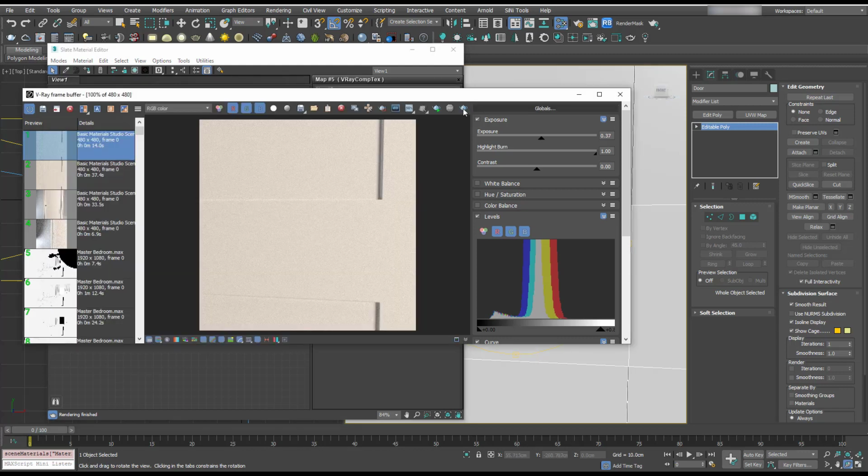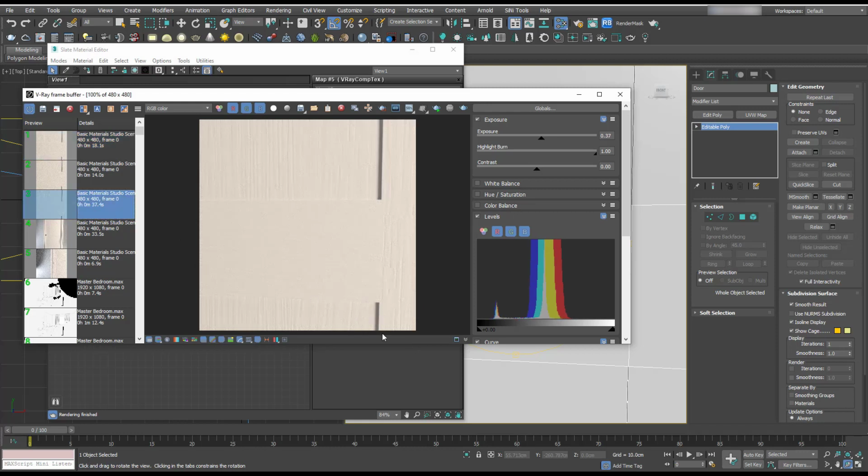So now if we run the interactive, we can see that we have our soft edges on our door, and we also have our bump map working for the wood grain. So just comparing the two now, that looks really CG to me, very hard edges, and this has just added a nice soft edge.